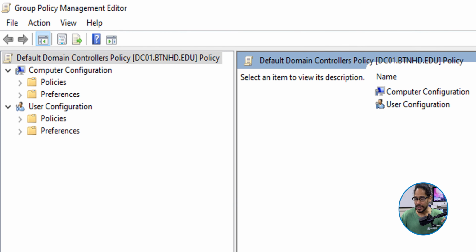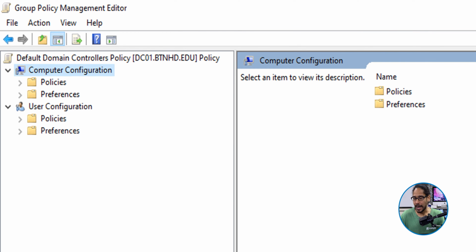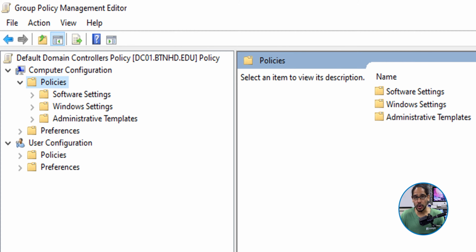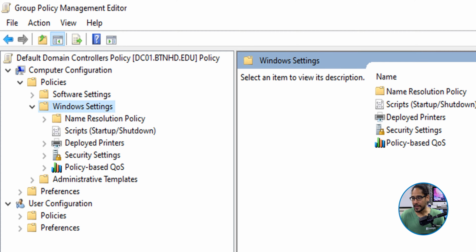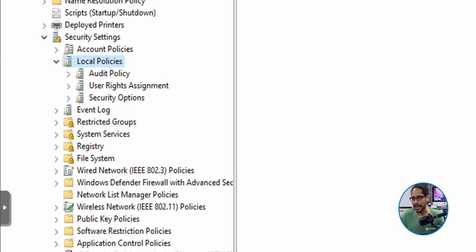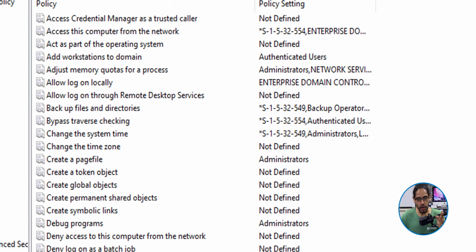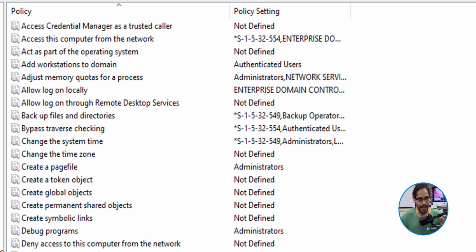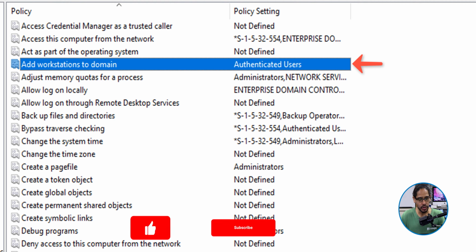Within here, let's go into Computer Configuration. Let's open up Policies. Let's go into Windows Settings, and within Windows Settings, let's get into Security Settings. Within Security Settings, open up Local Policies. Within Local Policies, click on User Rights Assignment. And on the right-hand side, we are going to locate Add Workstation to Domain.